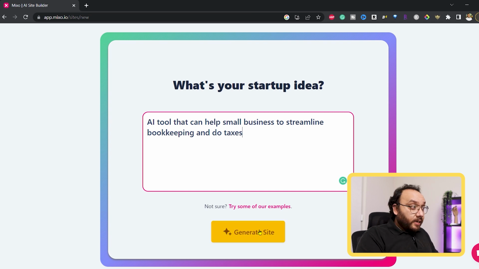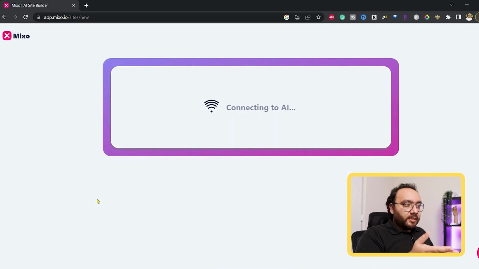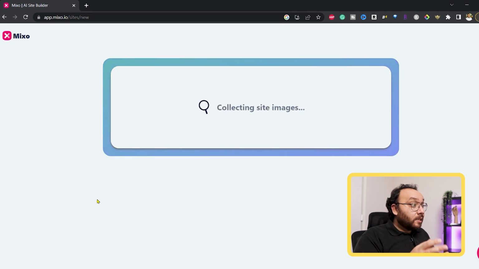Press generate site. Okay, so the tool is submitting my description to the AI model they have working at the back end. They are generating a business name, designing a logo, collecting site images, crafting testimonials, writing site copy, generating code, social sharing, search engine optimization, and mobile experience.